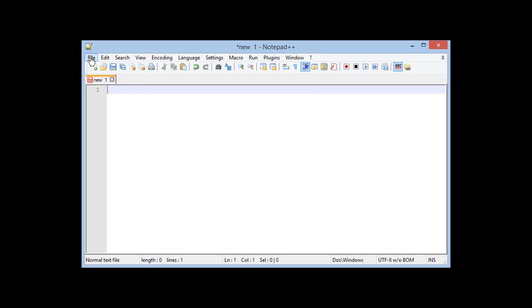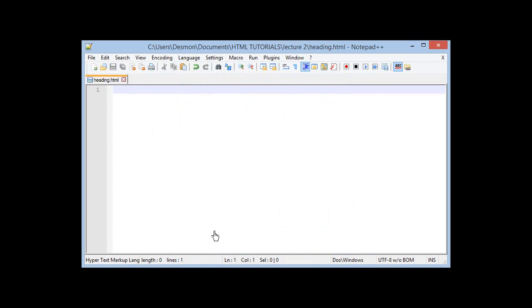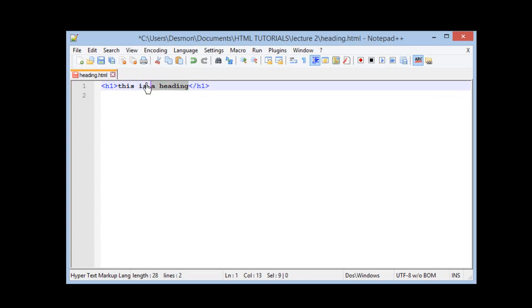Okay, let's save our page as heading.html. Let's see how these headings are. H1 is the main heading. When you close your tags, don't forget this /. Okay, let me just copy this and paste so we go faster.